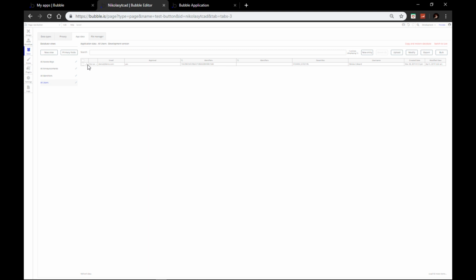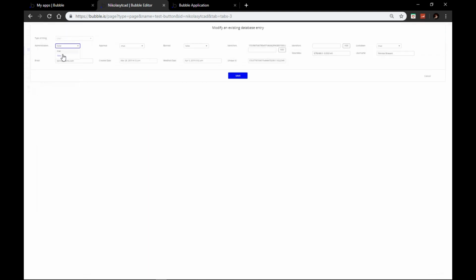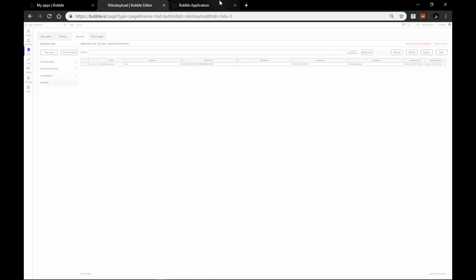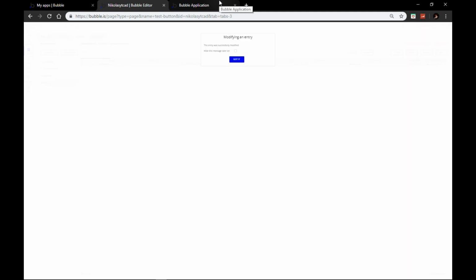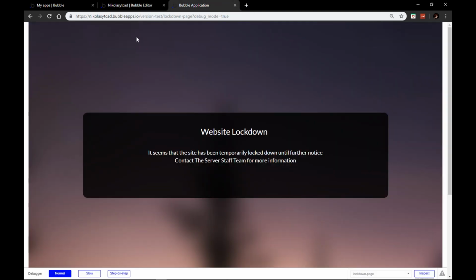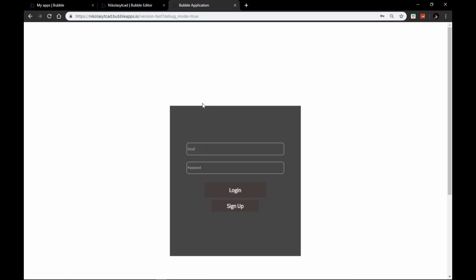So I only have to be admin to be able to disable the lockdown page. So simply we're gonna click here, it's gonna identify you that it's been updated, restart the page, then there you go. Just click on disable lockdown page and it will take you straight to the index page.